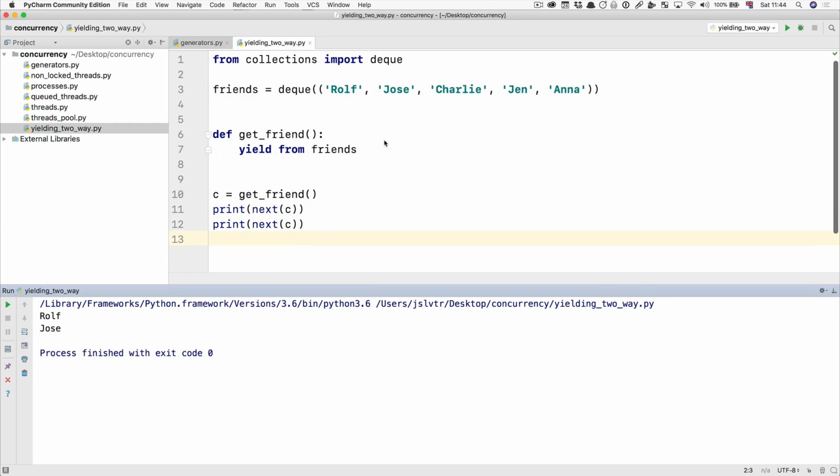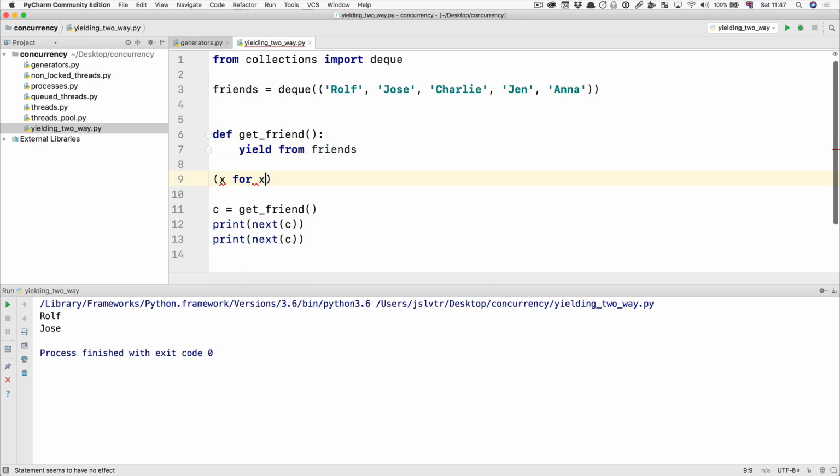Is Rolf and Jose. So this yield from, you can think of it for now, not forever, we're going to change this soon, as just getting the next value of another thing that you can get a value from. So what it's getting here is the first element of this deque, and then when you call next again, it's getting the next element of this deque, and it allows you to yield from existing iterators. Okay? Essentially, this has now become a generator that gives you each value of a list or a deque in this case. It's a good way of creating a generator of something instead of doing, x for x in friends, which would be another way of doing this.